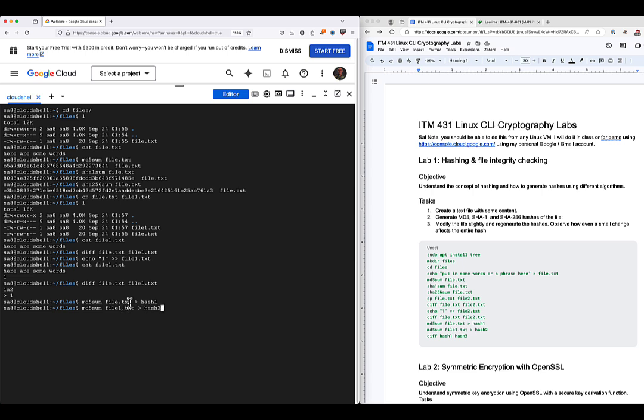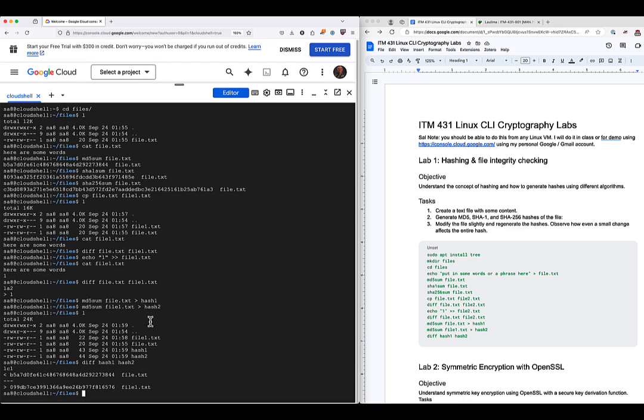Okay, so we now know that there's a difference between file and file1. We checked it out. And let me go ahead and ls real quick. You'll see I have file, file1, hash1, and hash2. Now I want to diff hash1 and hash2, and it shows you what the differences are.